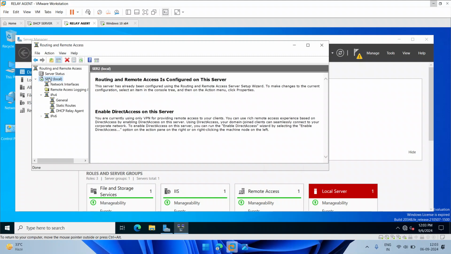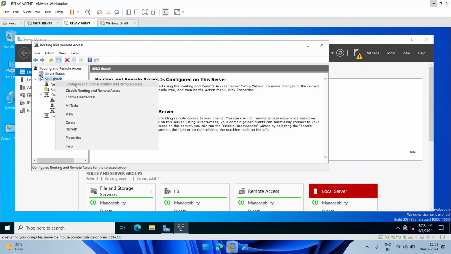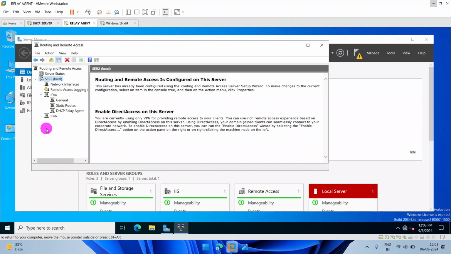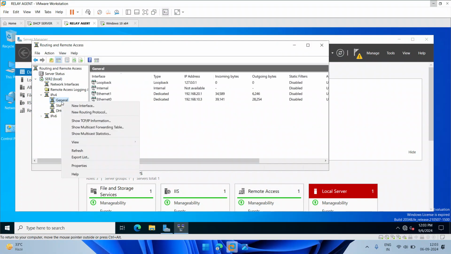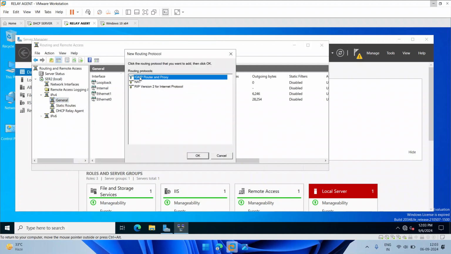By default it will not be configured. You need to right click, and you need to select this option, configure and enable routing and remote access. That option you need to select. So once the configuration part is done, you need to click on general, then you need to click on new routing protocol. So here DHCP relay agent will be reflected.